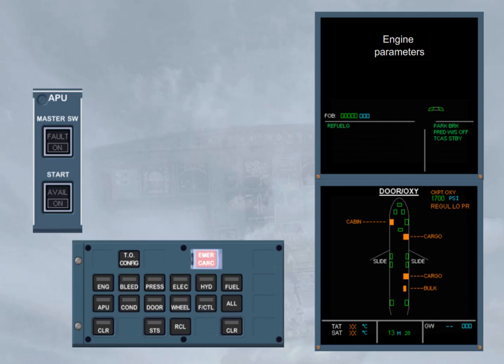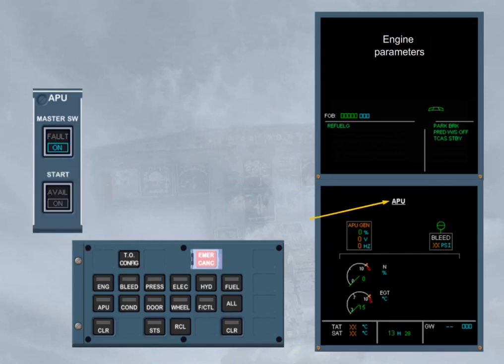Each time that the APU must be started, the actual system page is replaced by the APU page. For instance, during the preliminary cockpit preparation, as soon as the APU master switch is set to on, the door oxy page is automatically replaced by the APU page. Notice that, in this case, on the ECP, the APU key is not lighted.